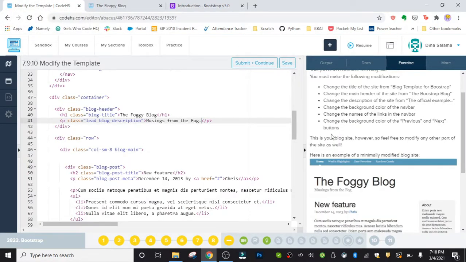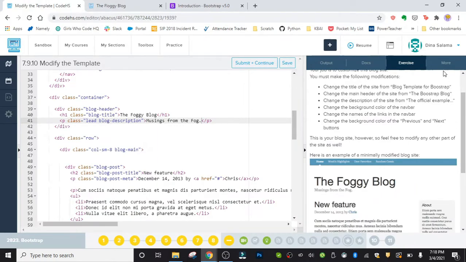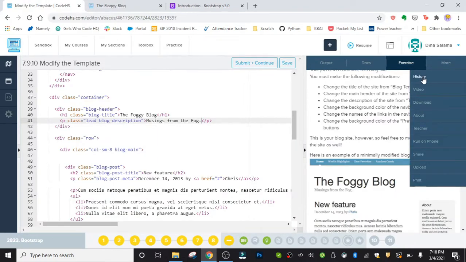Okay, next we're going to change the color. Right now the standard color is blue. I mean, it's also blue in the example, so let's just choose something different.